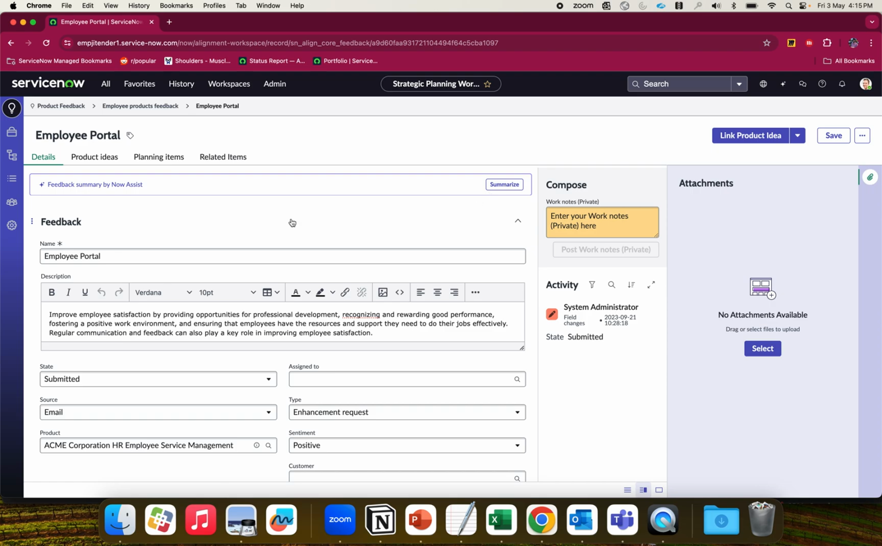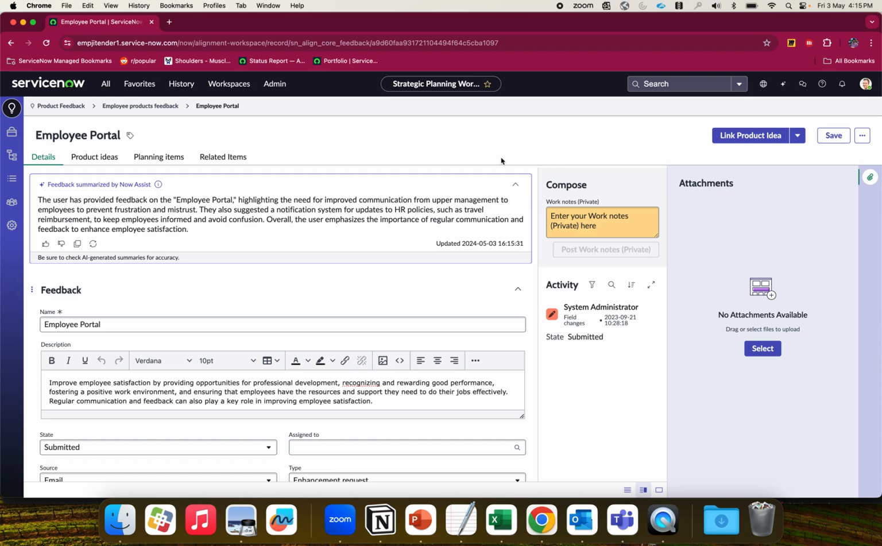We are using GenAI by taking the name and the description and giving a succinct summary to the product manager. So I can simply come here and click on summarize on the feedback record, and it will give me a succinct summary of what the feedback is, and I can gain insights from this.